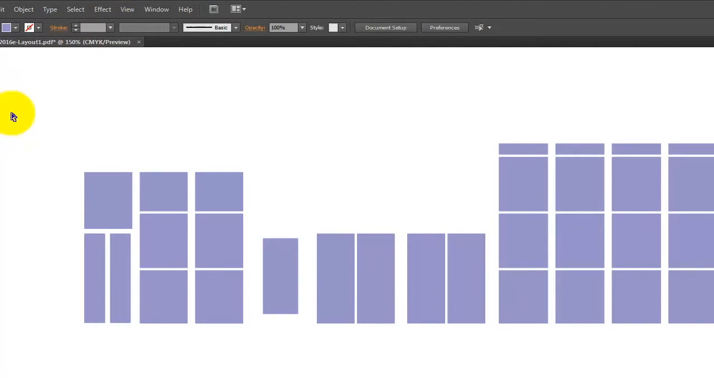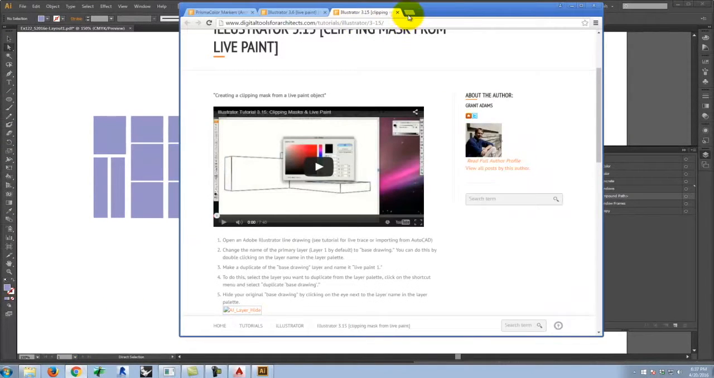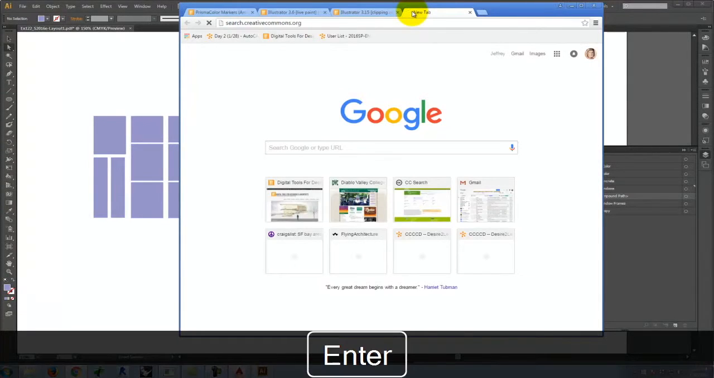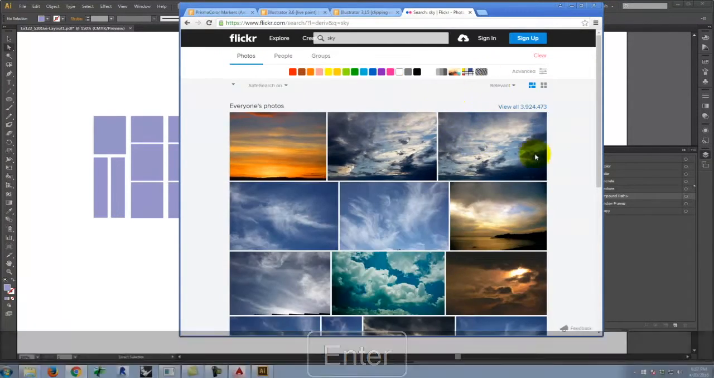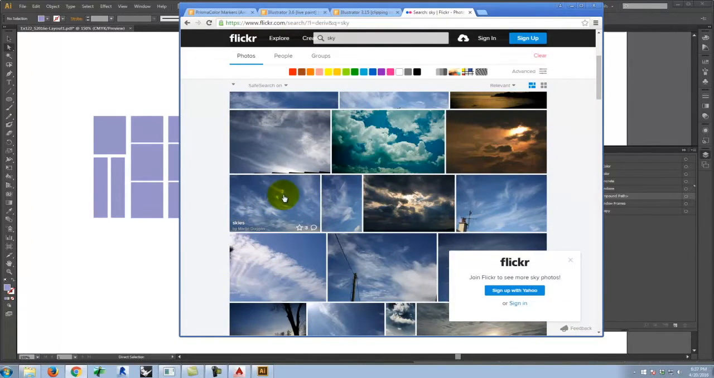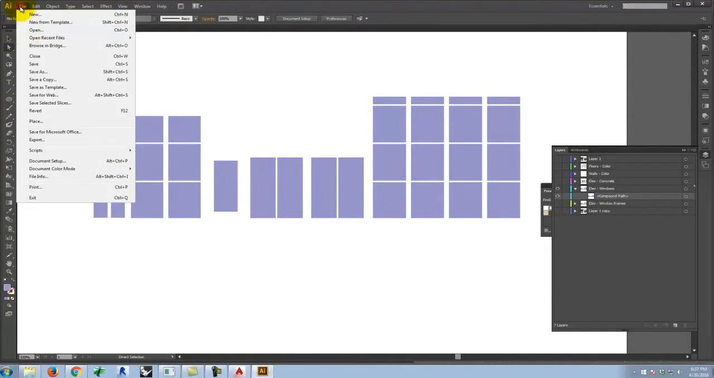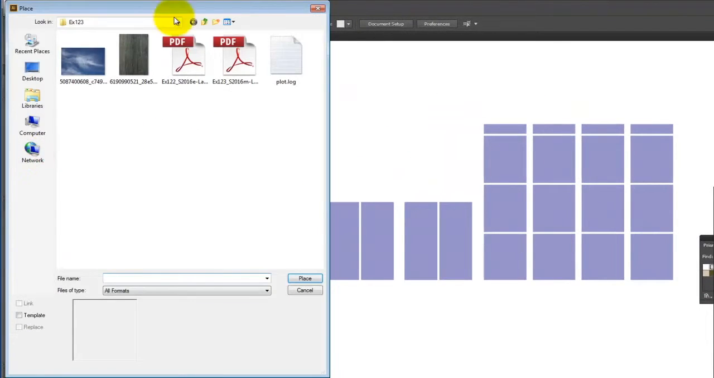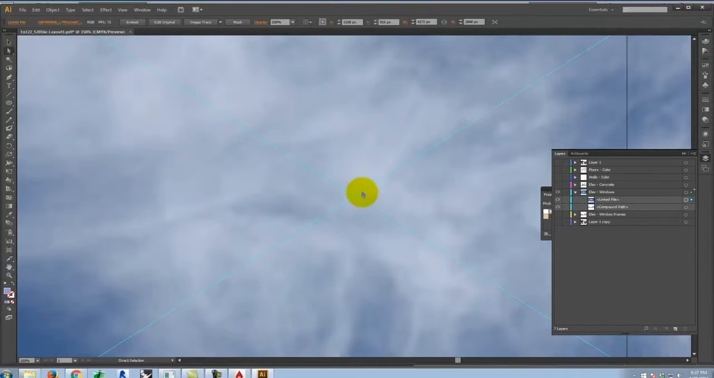So now I need a background image of the sky. And so I already downloaded one earlier today, but I would do a search on the Creative Commons site for something like sky. And I would pick something, right, with some clouds in it or whatever, something like that. Okay? I already have that, so I won't actually download it. And at this point, all I need to do is go to File and Place, and I'll pick the sky. There it is. And we'll drop it in to my drawing.